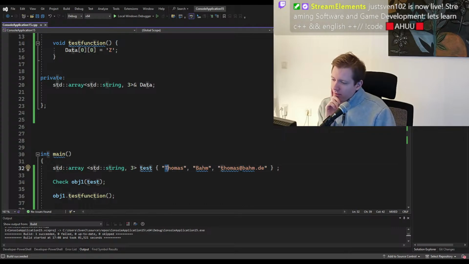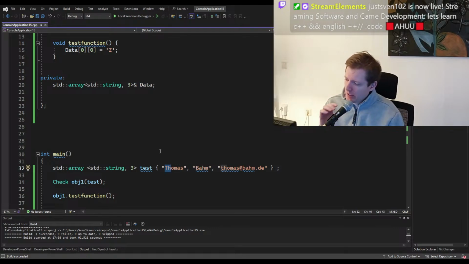Wait a second. This is like only one dimension. How can we do this in 2 dimensions then? So I need an array in the array? Probably yes. That's what I did back then, right? Vector and vector.